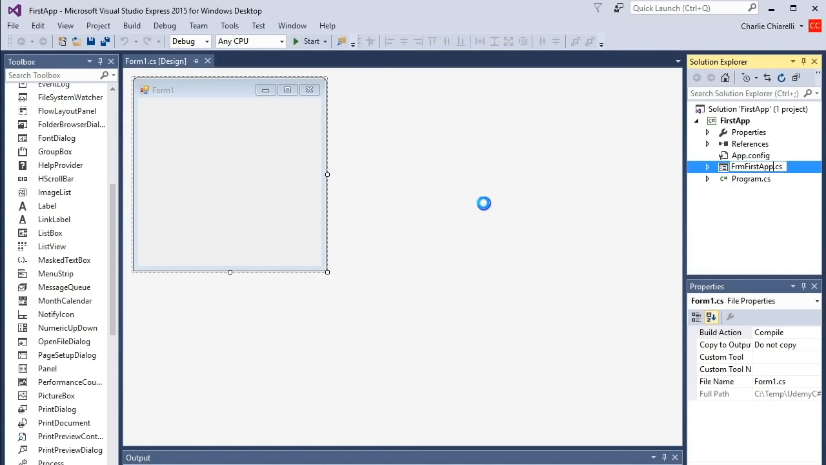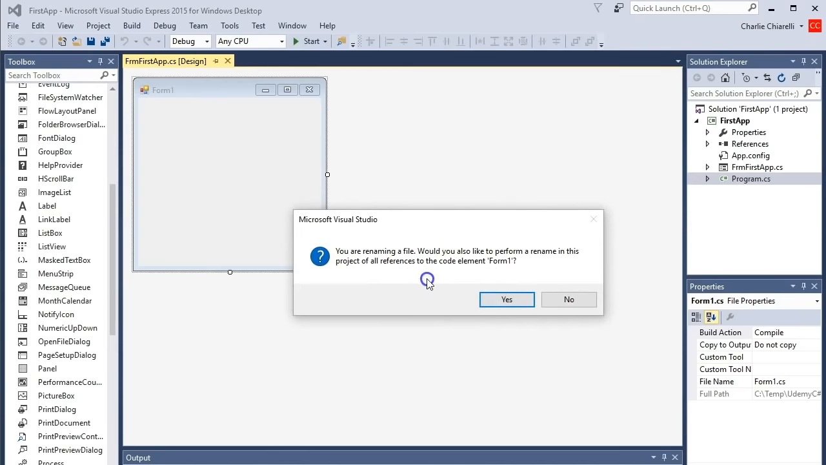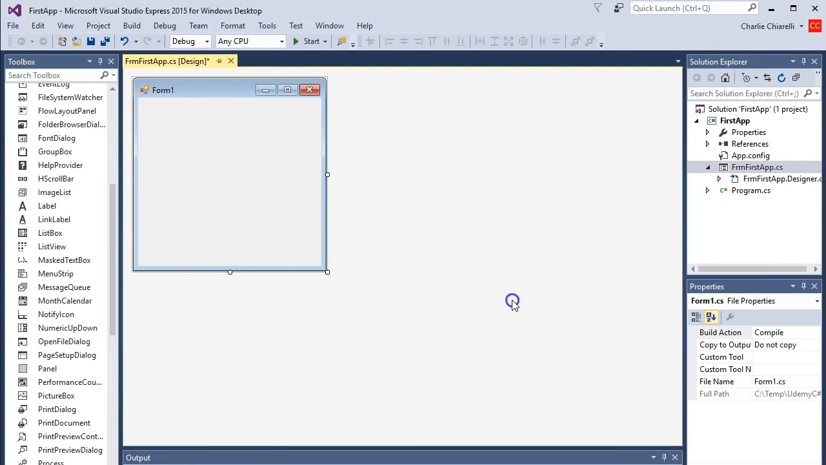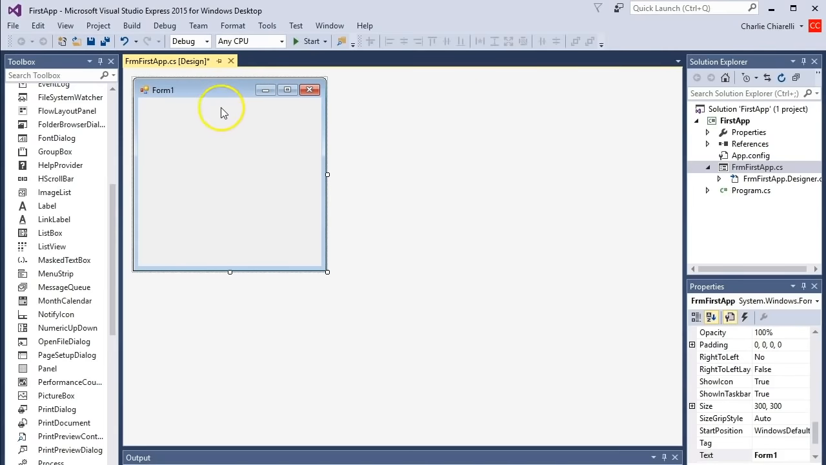Now I'll click away. The computer will give me a little brief warning, and then I'll press yes. And now what we've done is change the name of the form to Form First App. Now, let's click on the form itself. This title is not that good. I don't like that. I like to have something more illustrative of what we're going to do in the particular example. So now we got to go down here to these things called properties.